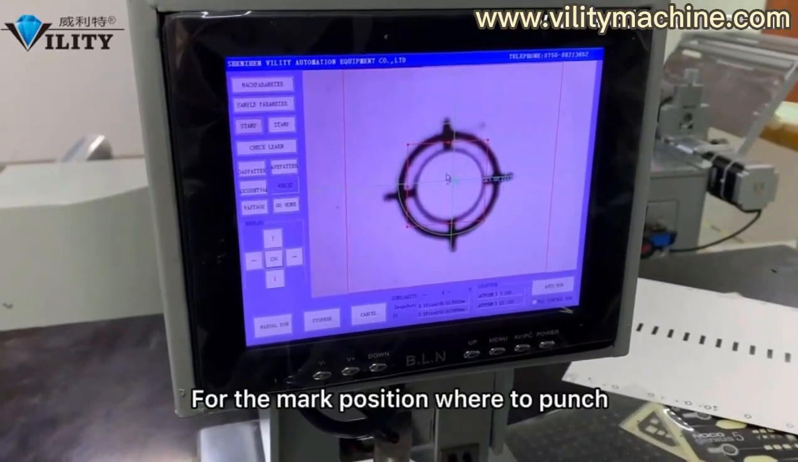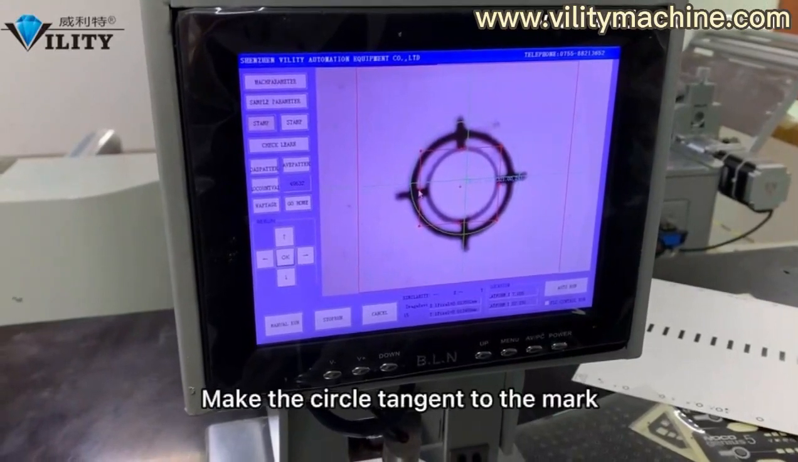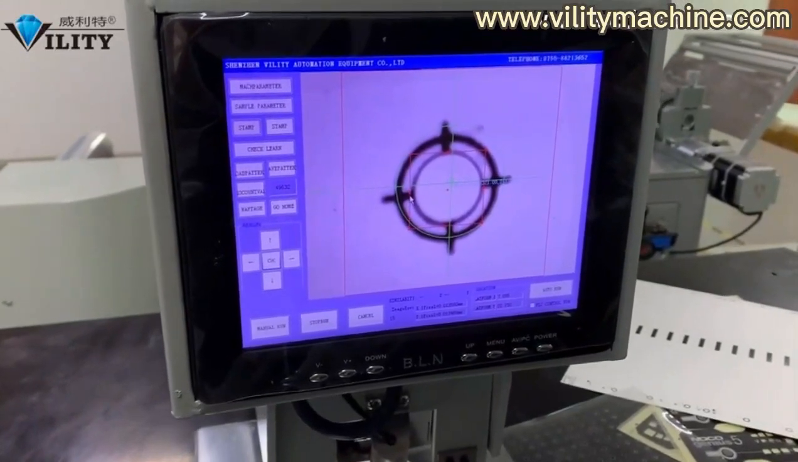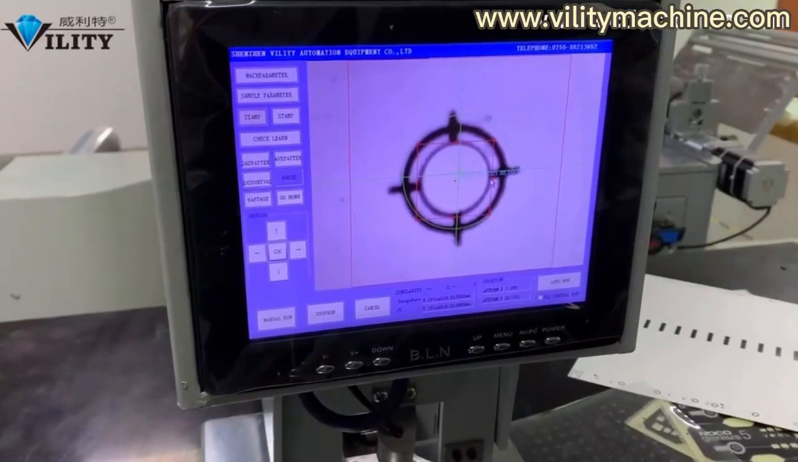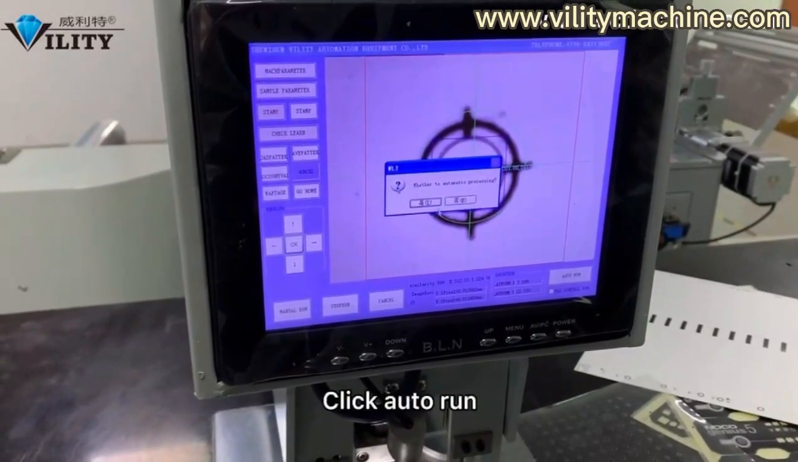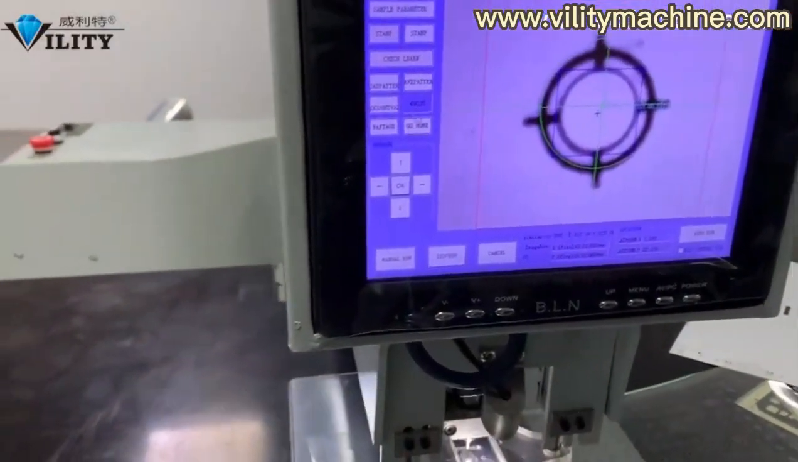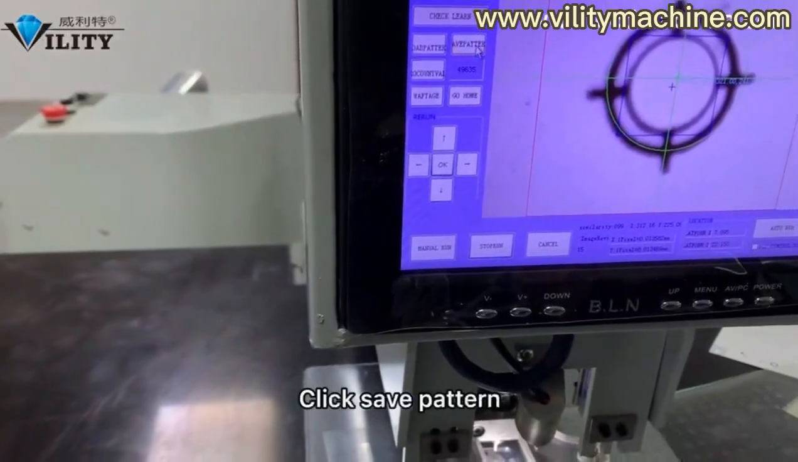For the mark position where to punch, make the circle tangent to the mark. Sampling finished. Click the check length. Click Auto Run. If you want to save the template for next time punching, click Save Pattern.